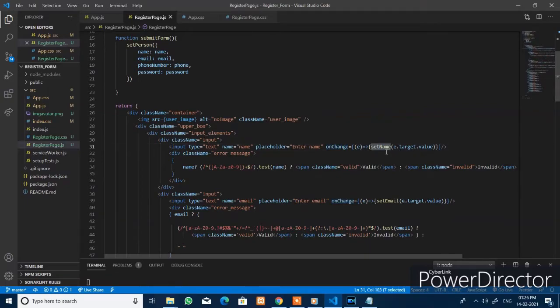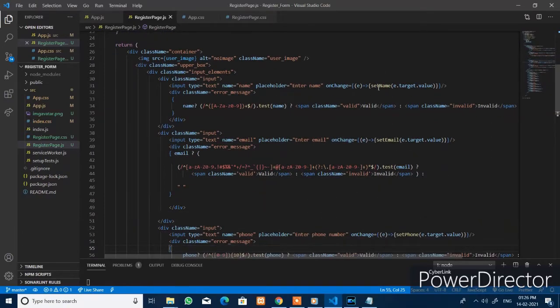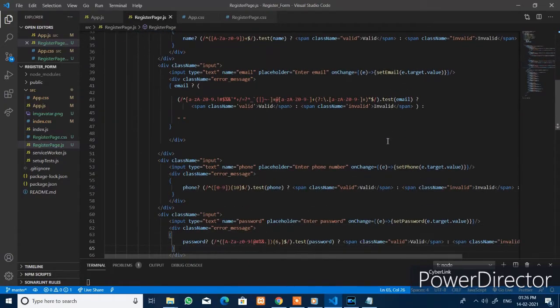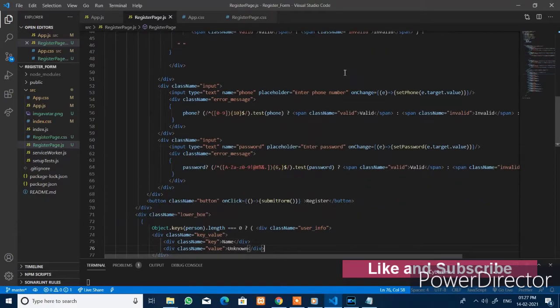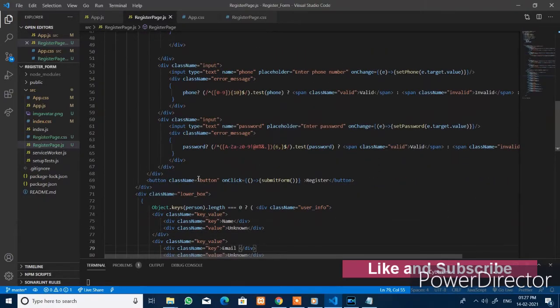This setName function will set the value of the name variable to what the user has entered in the name field. Similarly, all the input elements are added with the onChange trigger. And at last, with the button element, we added the onClick event listener.